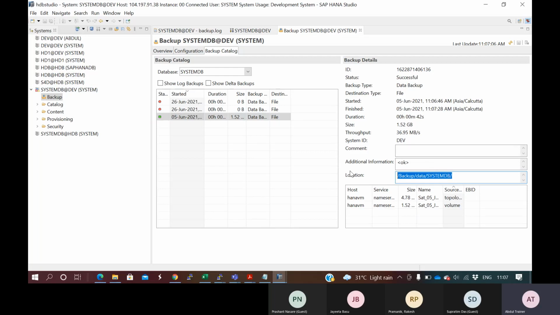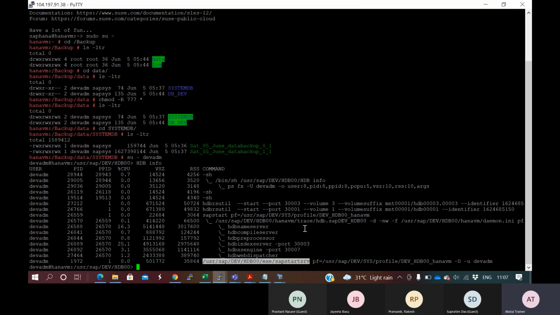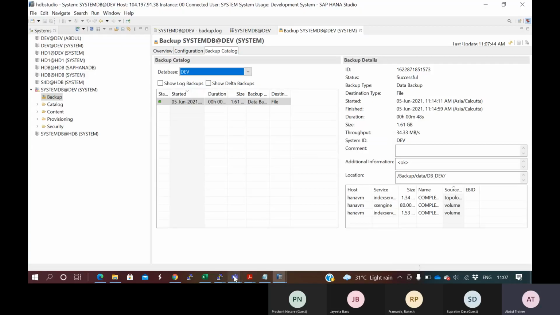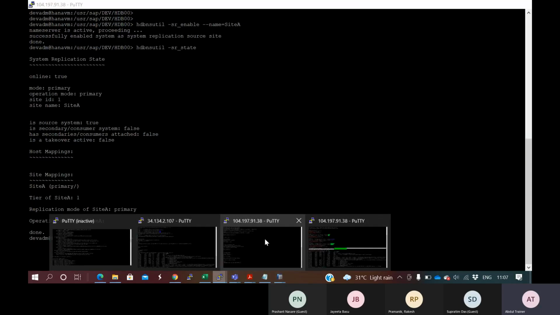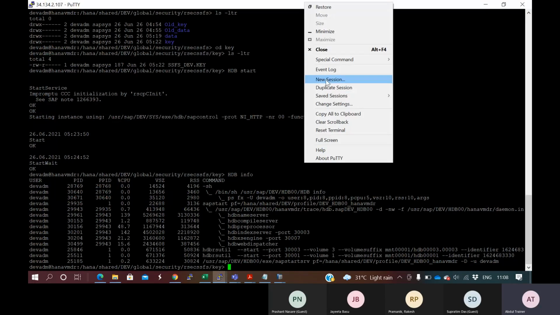So we already have the backups for the system DB and the tenant database as well. Yeah, these are the successful backups. I can even see that the folders are there, it is not deleted. Okay, no issue. We'll go to the secondary system. This is the secondary. Okay, we'll log in again.